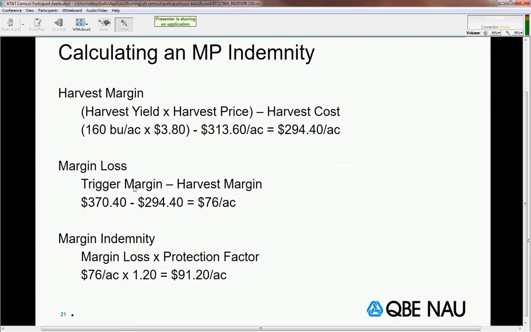Trigger margin minus the harvest margin. Remember, our trigger margin from the previous slide was $370.40. That's at the 95% coverage level. The harvest margin is $294.40. So the indemnity technically is $76 an acre. Take that times the producer's protection factor, and in this case, the protection factor was 1.2, so that raises the indemnity from $76 an acre to $91.20 an acre.